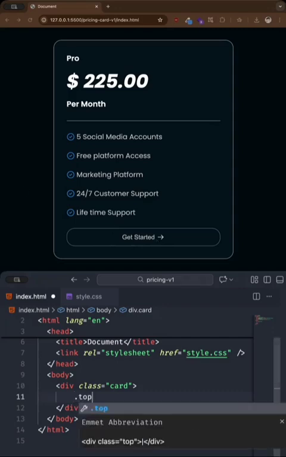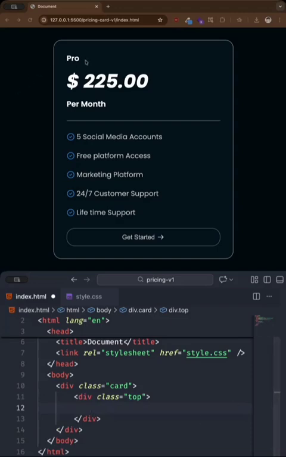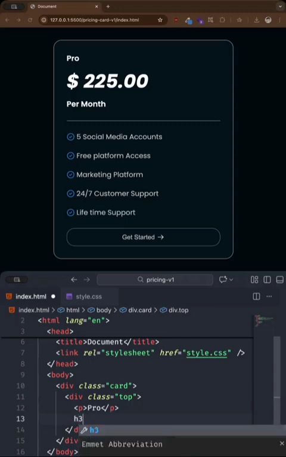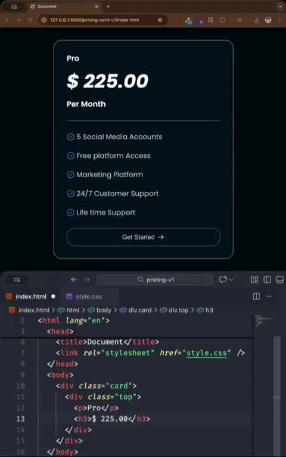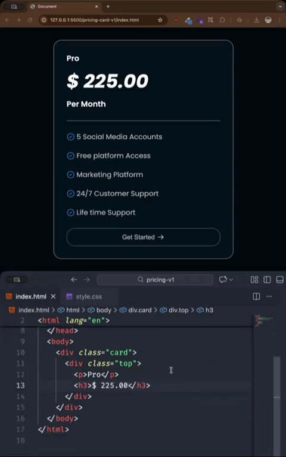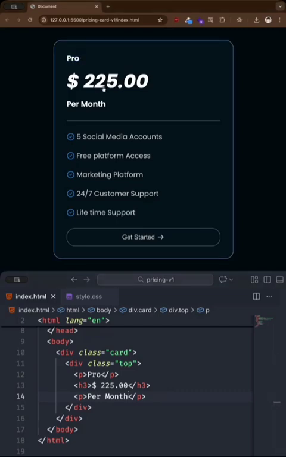So the top section, we create a div to hold this top section. The top section has 3 elements, so we are going to create them. First of all is the pro text. After the pro, we create a heading level 3, and this one will hold the price, which is $225.00. And then after that we are going to use the per month. So we have pro, 225 and per month. So this makes up the top section.